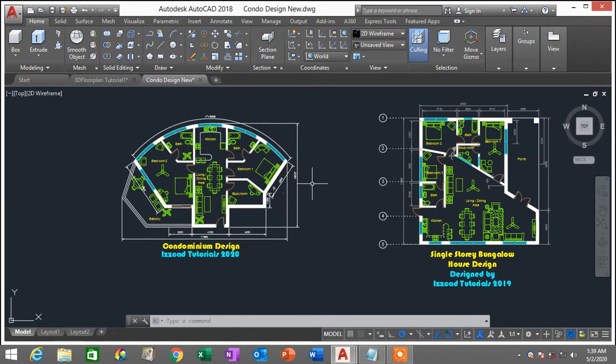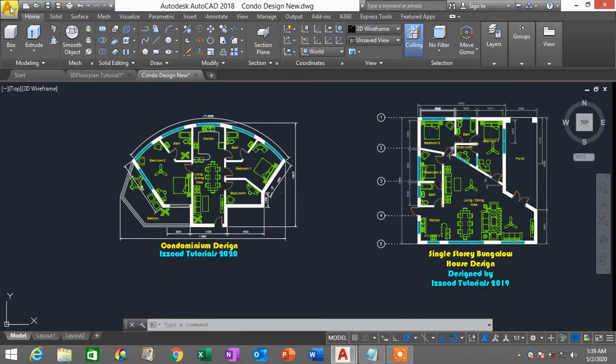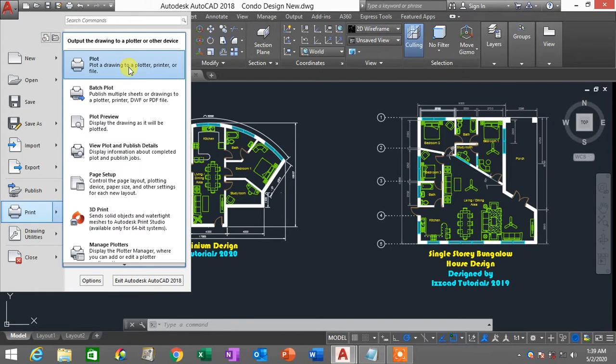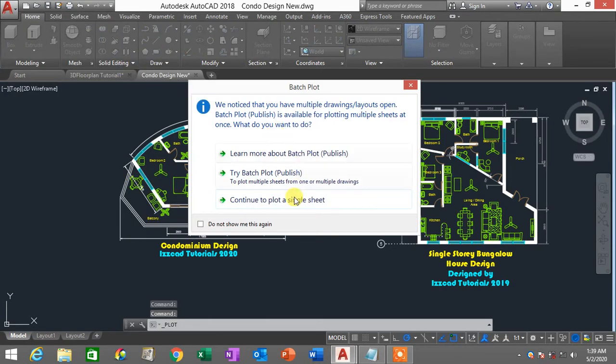So if you want to plot this particular drawing, you can go and click this particular button here, click it and choose print and plot. Alright, plot. Okay, we can just go ahead and click continue here.